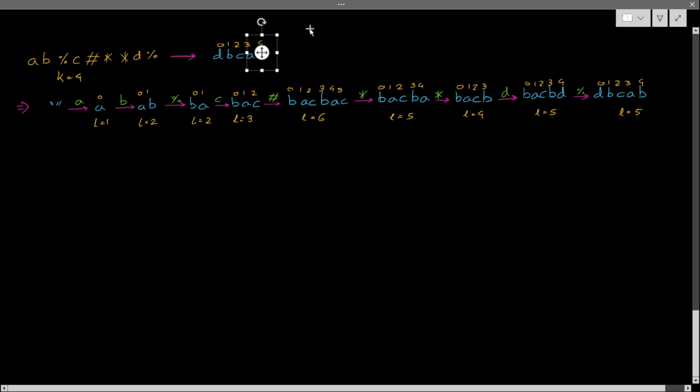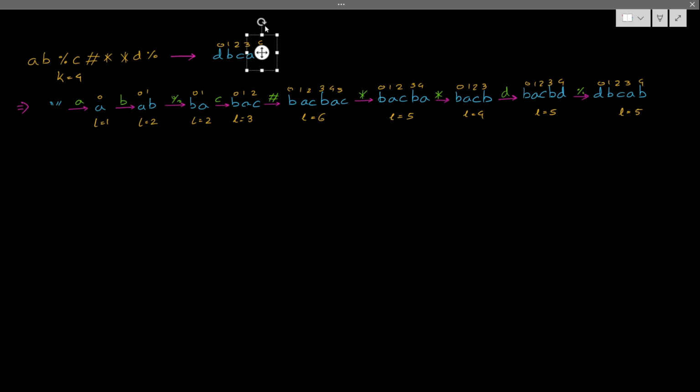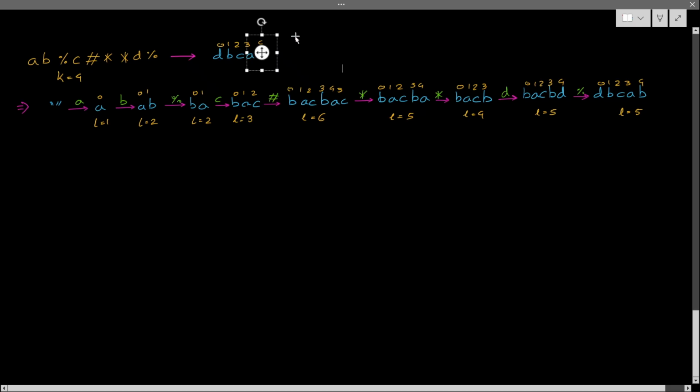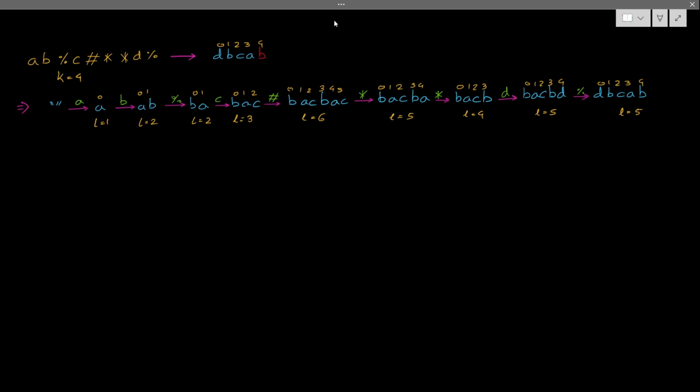Okay. So first if I go through it, just a minute. Okay. So if I go through it, first I add A, then adding B, then modulo, that means reverse. Modulo, that means reverse. Then I am adding C: C, B, A, C.